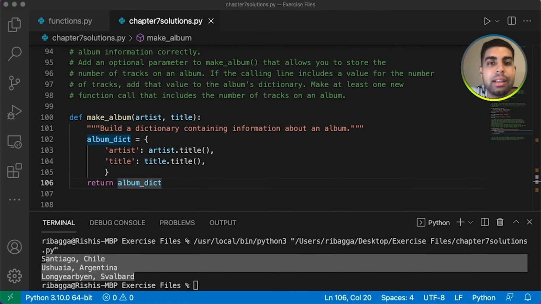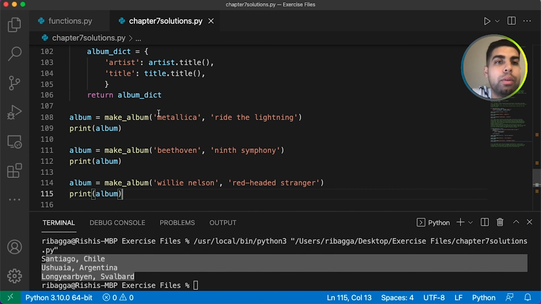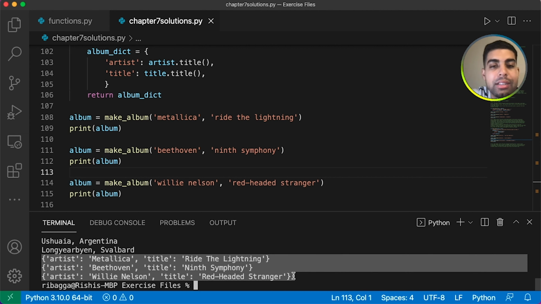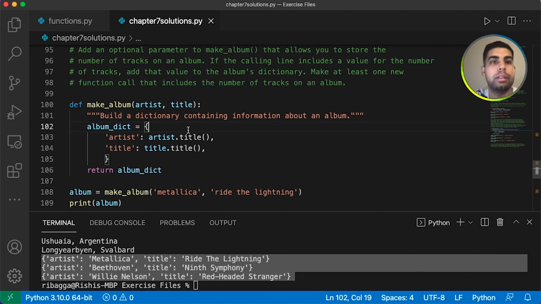So let's go ahead and print that out here. And there we are. We've got our 3 different types of albums here. And we're going to go ahead and print this out. And you can now see we've got this in our structured format where we have each of the 3 different albums associated with the title and the artist.